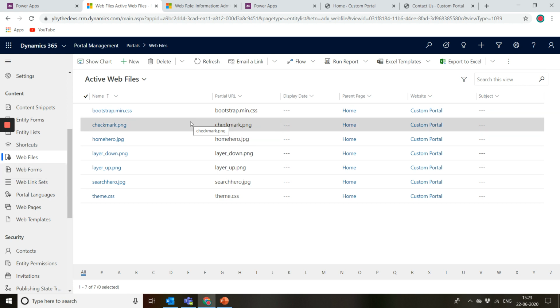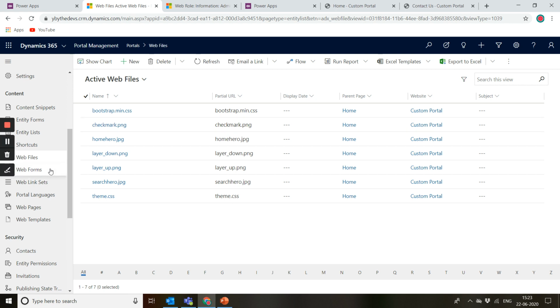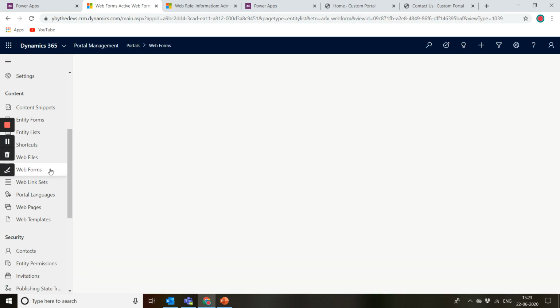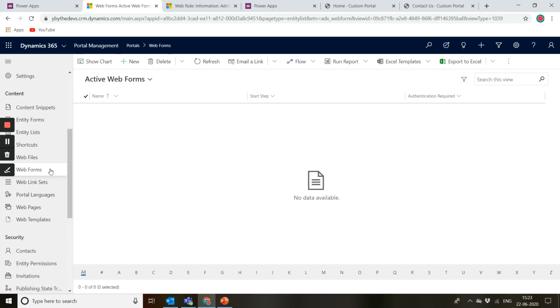So web files are something like if you have any image files or any CSS files, JavaScript files, anything that you want to show on your portal, or anything that you want to refer to, let's say a CSS file that will be referred across pages, you can upload the files here. Web forms are something like if you have a process that goes on in steps, then you can create multiple web forms for those and carry out the process from end to end.